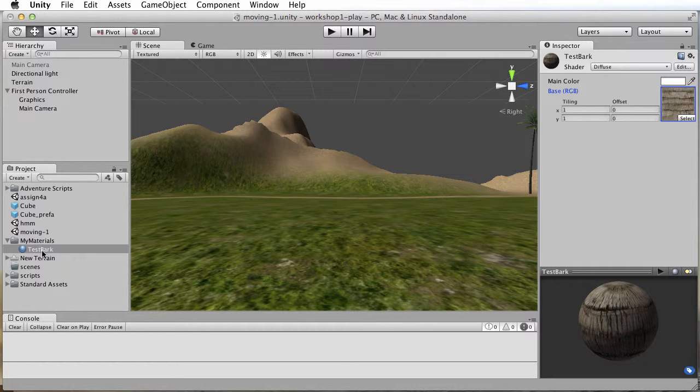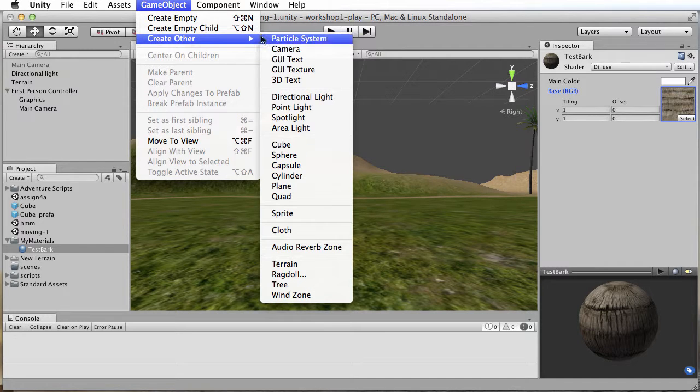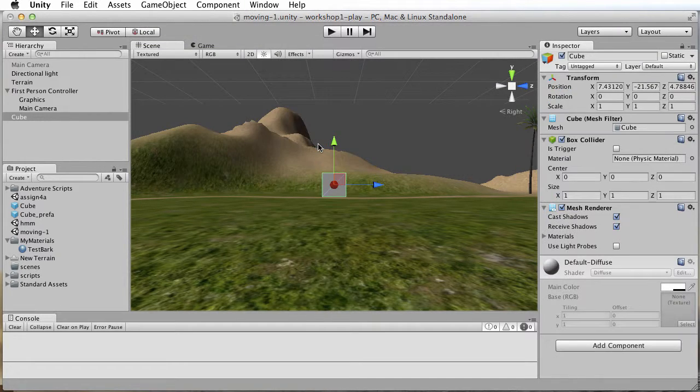Now I'm going to create a cube. So here I am looking out into my scene, and I'm going to choose Game Object, Create Other, Cube. And it will nicely plop a cube right in the center of my view here.